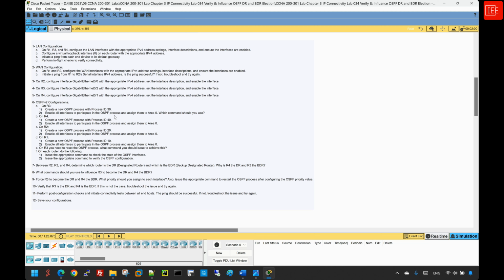Then we will move to step number 6, where we are going to enable OSPFv2 across all routers and enable all networks to take part in the OSPF process. Next, we will check which router becomes the DR and which router becomes the BDR. After that, we will go to step 9, where we need to force R3 to become the DR and force R4 to be the BDR. And then finally, we will verify our configuration and then save the configuration, and that will be the end of the lab.